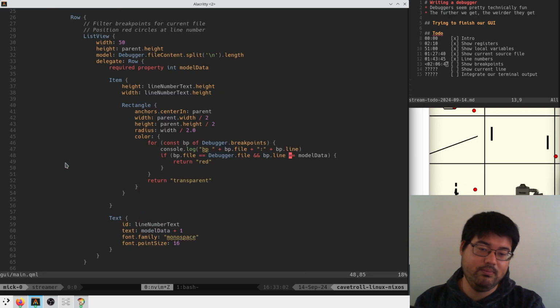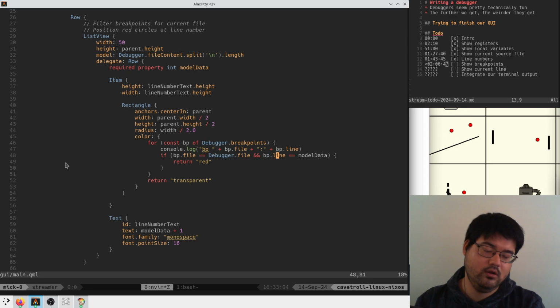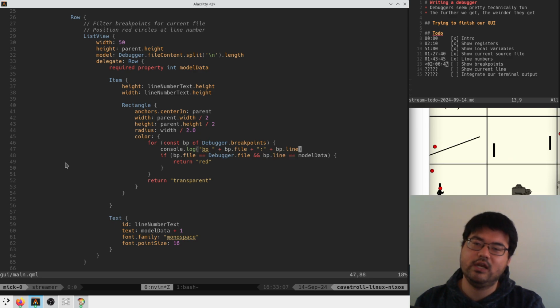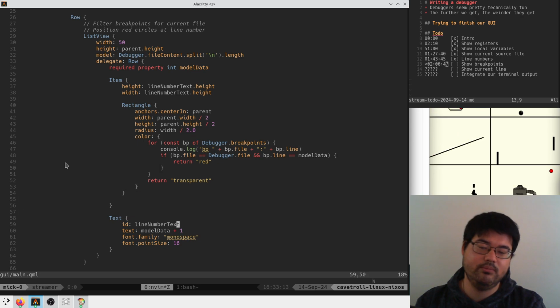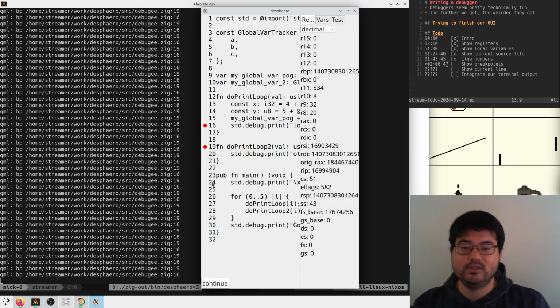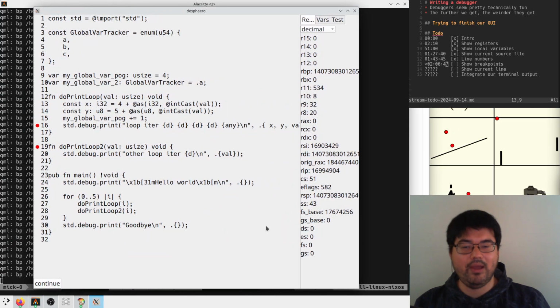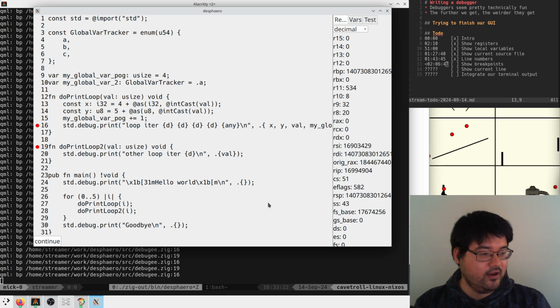Here we are comparing if BP line equals model data. And model data, we did do a... Oh, are we doing a +1 somewhere? Yeah, we are doing a +1 down here. So we have to do this. That's not bad. That's not fucking bad.